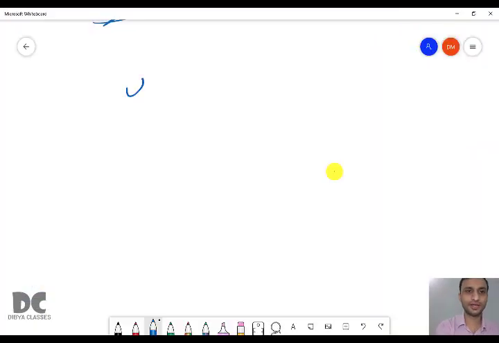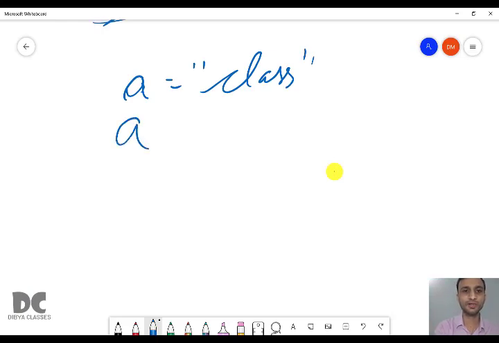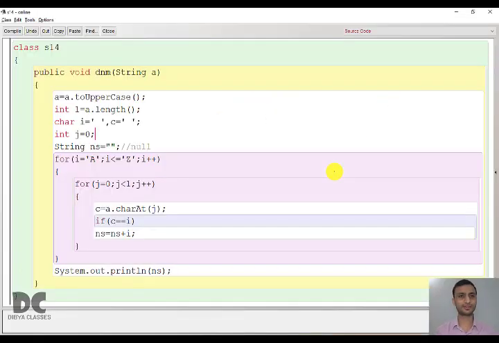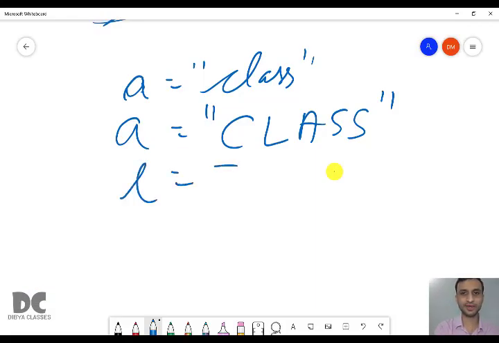So in string A we have class. I had taken a small letter, so I am converting it into uppercase, so it will become CLASS, so that it is easier to solve. Next, we are going to find the length. Here the length is 5, and now we are taking a loop from A to Z.